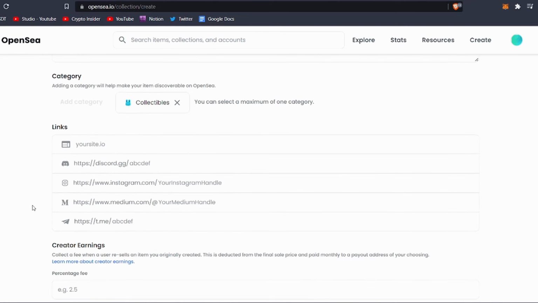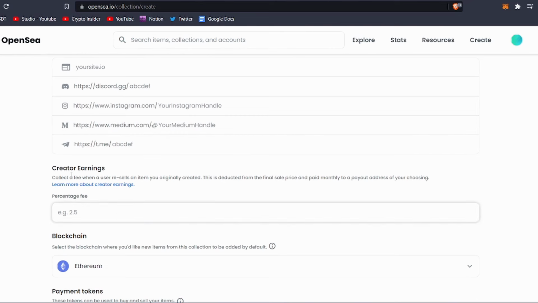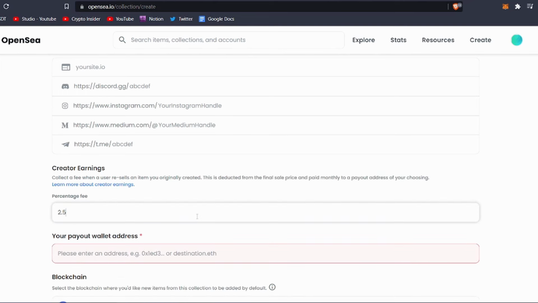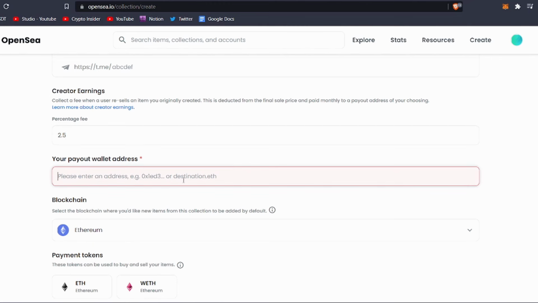Now, you can add links to your website and social media accounts. I recommend you do that as it makes your collection look more professional. Now, we have the creator earnings, which is a fee collected when someone resells your NFT. This will be paid monthly to a payout address of your choosing. You can enter how much you want to get as a fee every month over here. Now, you can paste the address of the wallet that you want to get paid in every month.